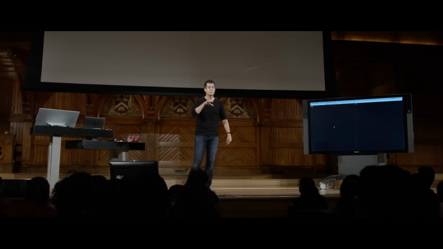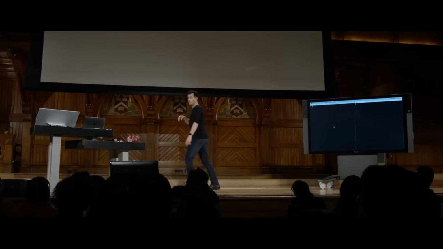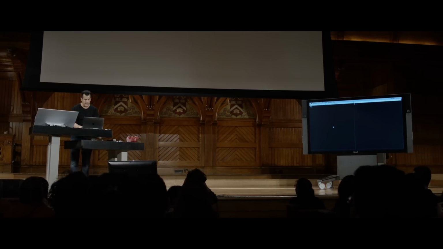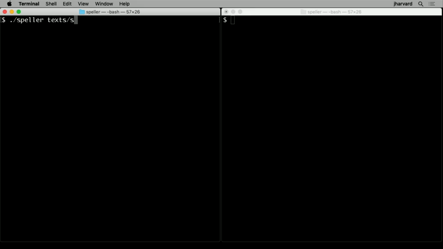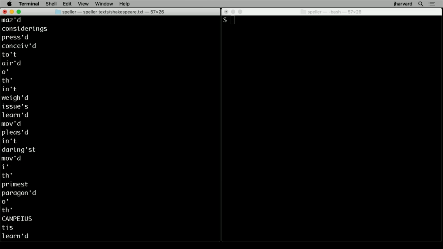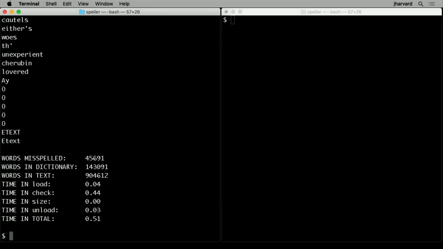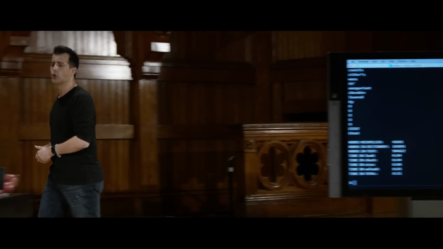So why did we do what we did? Well, let's actually run an example here. I've got two terminal windows open now, on the left and on the right. On the left is my implementation of Speller in C from a couple of weeks ago. Let me run Speller on one of the bigger files. Shakespeare was one of the bigger files. So let's see all the misspelled words in Shakespeare. Using a hash table two weeks ago, it looks like it took me 0.51 seconds to look for misspellings in the Shakespeare text. How about in Python?